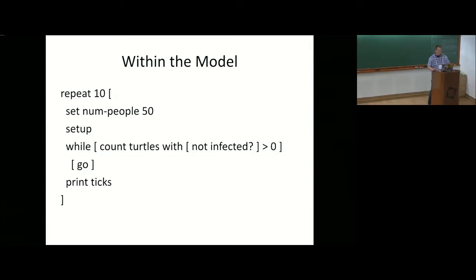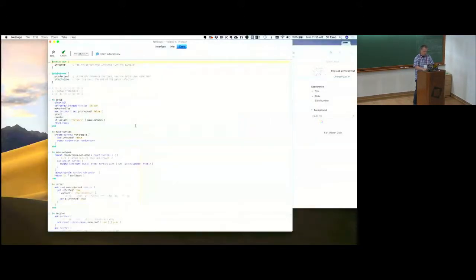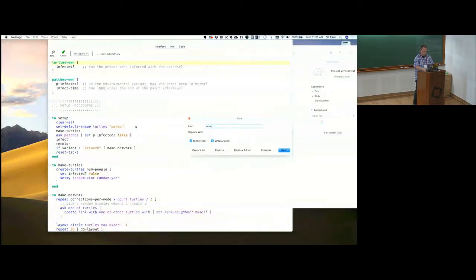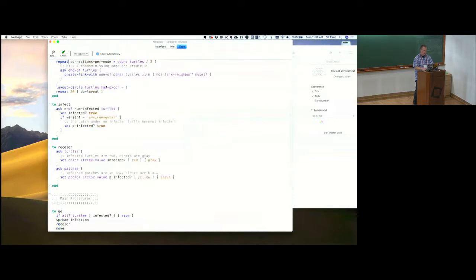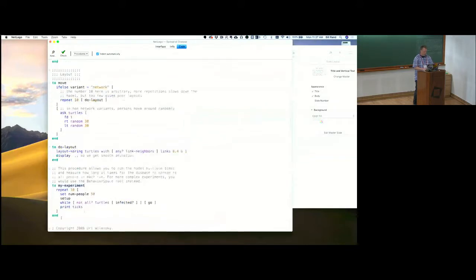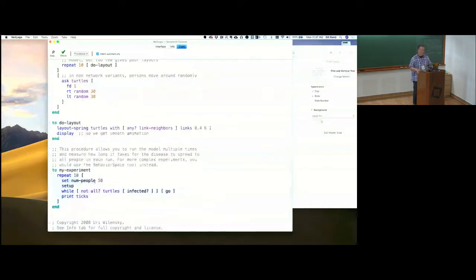Let's see, actually save it somewhere. Yeah. So you'll see I have some code. It's called my experiment. And all it does is repeat 10 times, set number of people to 50, run the setup. While not all turtles infected, go, then print ticks. So let's talk about what that does. Set num people to 50.